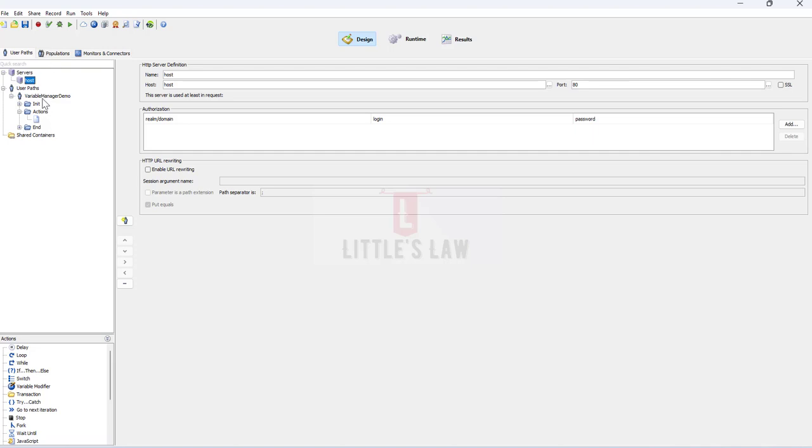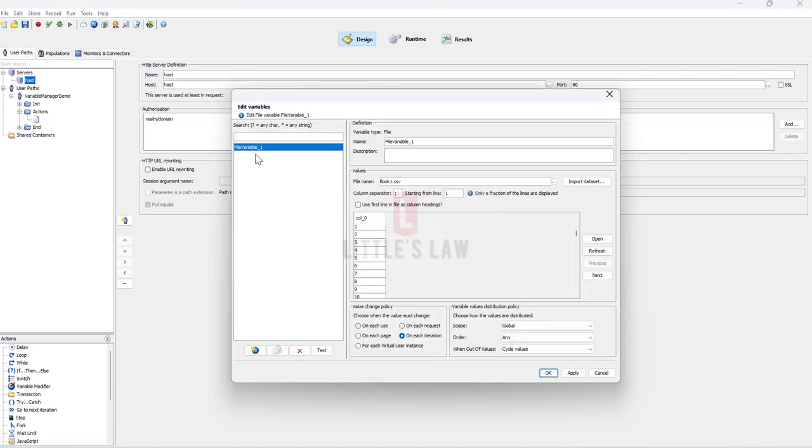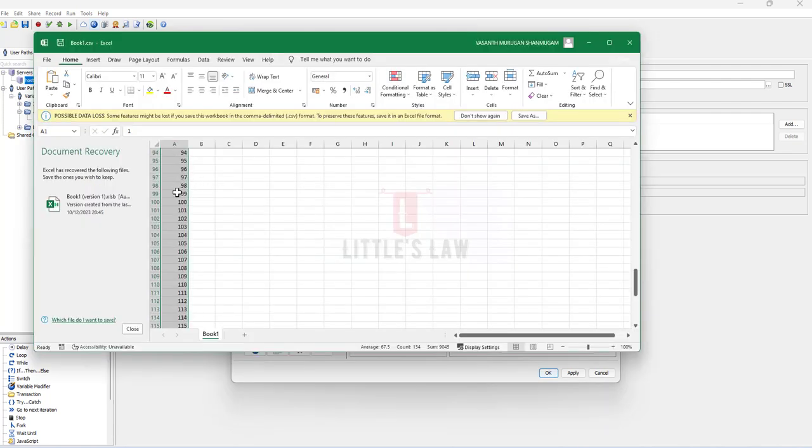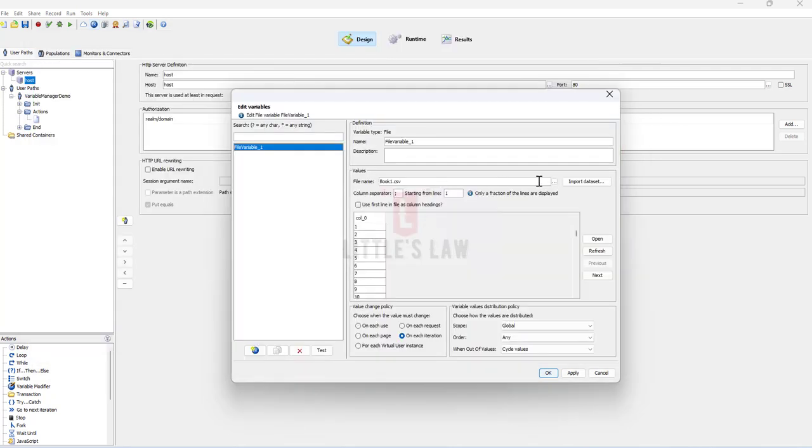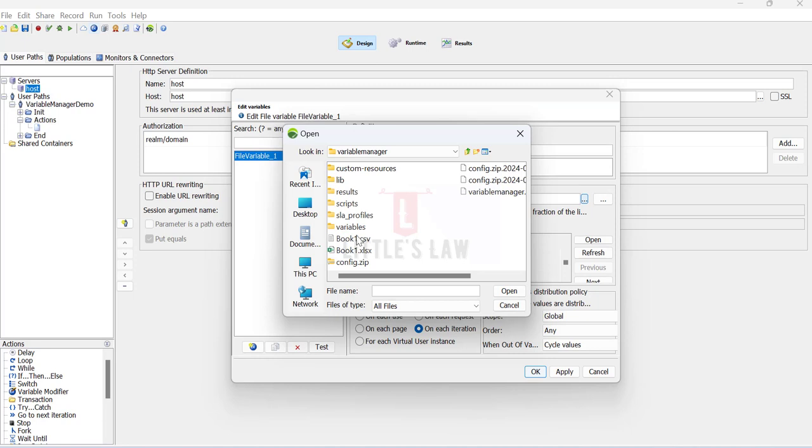The next part is I'm going to add a variable. I have added a variable, and we all know how to add a variable. I have created an Excel file here with numbers starting from 1 to 134. They are in sequential order, as you see. There's nothing random here. We have 134 numbers, and I have imported the file, the CSV file.